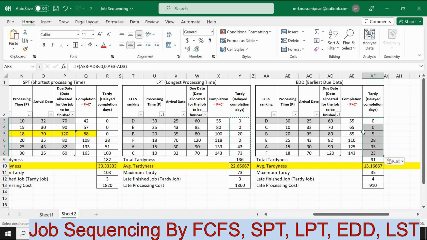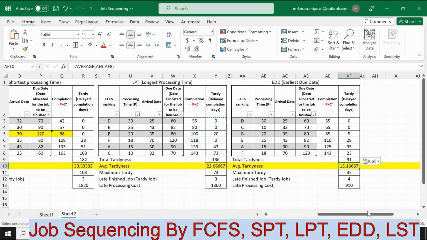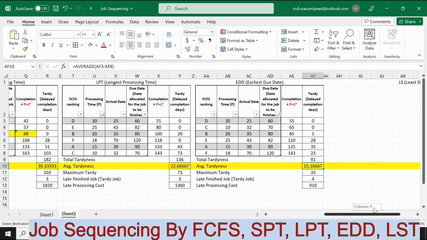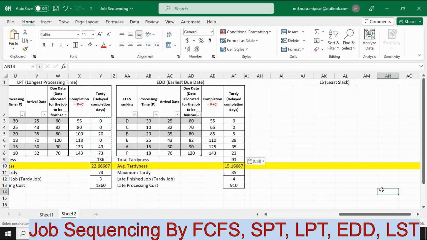Total tardiness is 91 days, and number of tardy jobs are 4. So as we can see that here the average tardiness is less than all the other rules. So by learning the 4 rules, we can determine that if we sequence the job in the earliest due date method, the average tardiness or late processing cost will be optimal. So let us learn about the least slack.